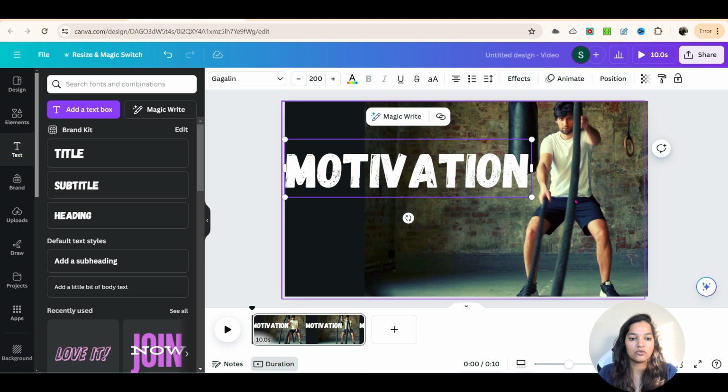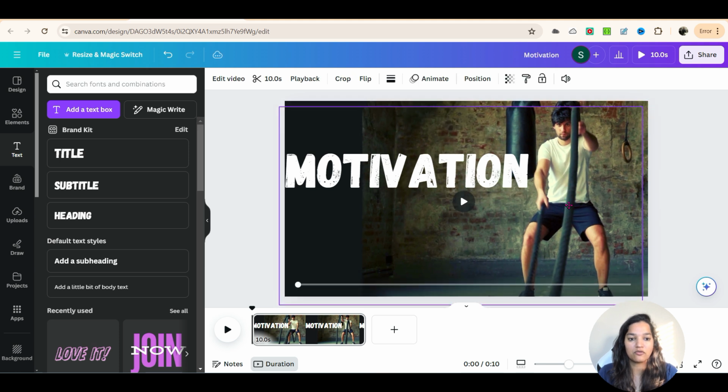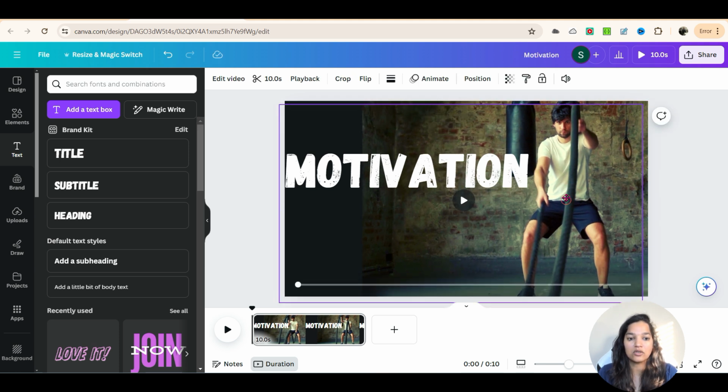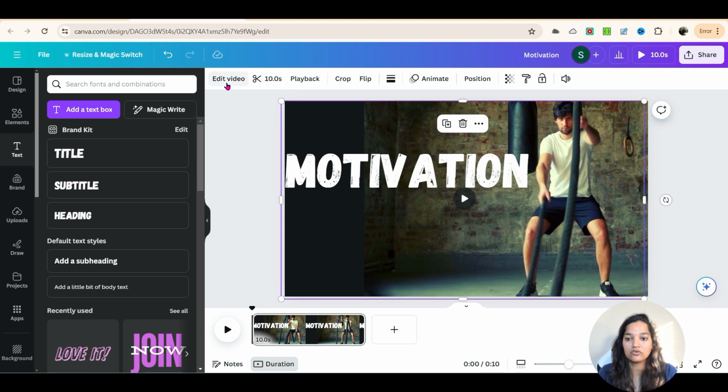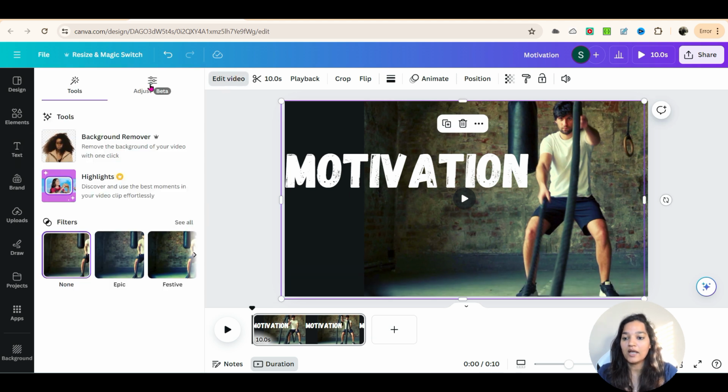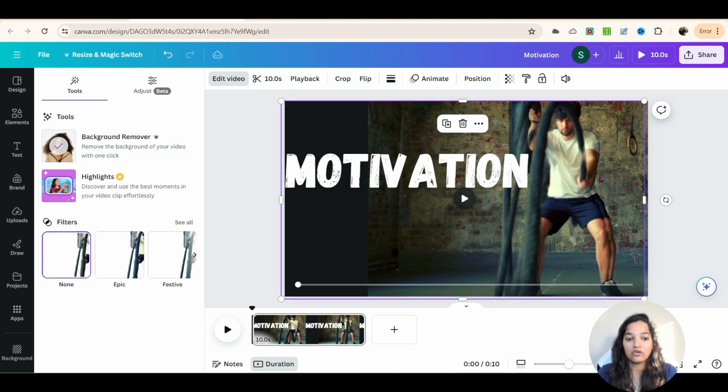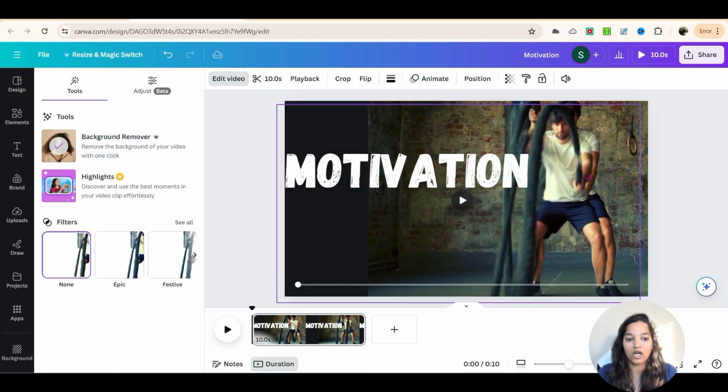And now you have two videos, right? So what you can do is select one video and remove the background. In order to do that, you'll go to edit video, and then there is an option called background remover. This option is available in the pro feature of Canva. So I'm assuming you have the pro feature, and now you have two videos on top of each other.